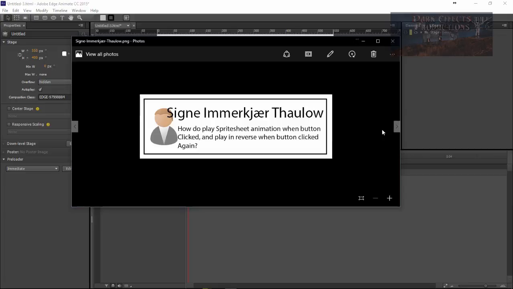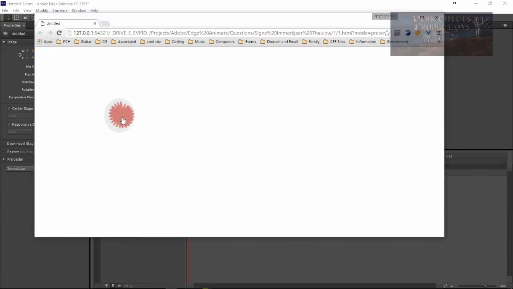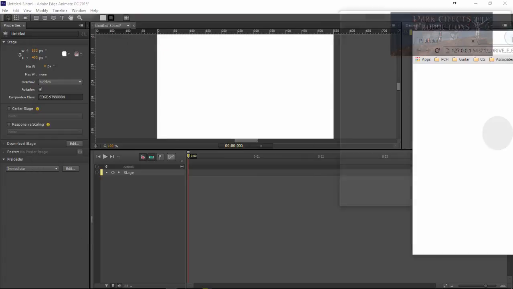I probably did not pronounce that right. And he asked, how do you play sprite sheet animation when a button is clicked, and then play it in reverse when the button is clicked again? Okay, Signy, this is what he is referring to. When we click on it, the animation plays, and then we click on it again, the animation plays in reverse.